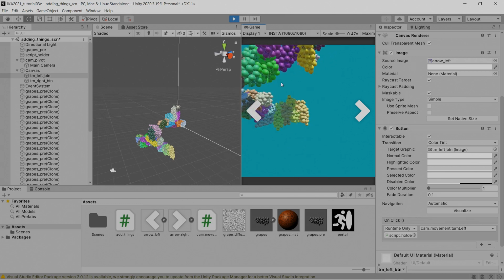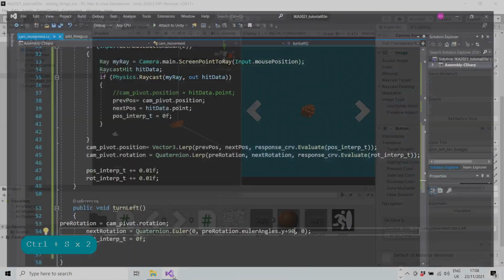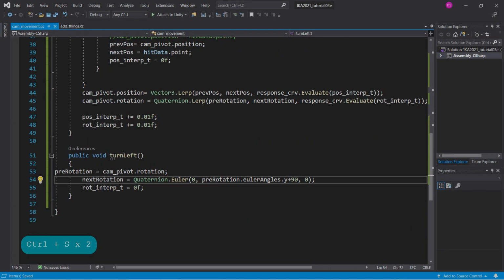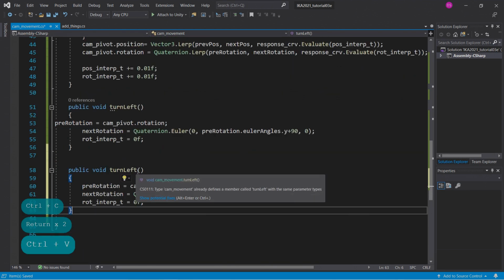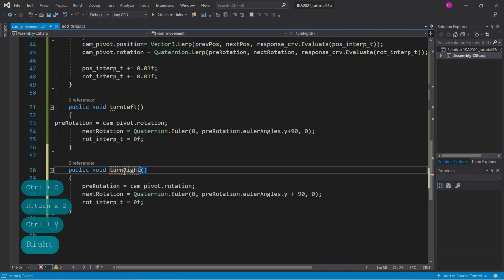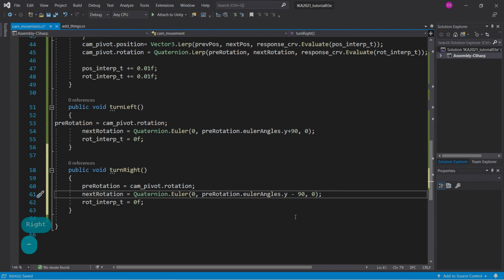Okay, so let's do the same thing, but reverse. I'm gonna save this because I'm really proud of myself now. So let's go here. What I want is the same thing, but reverse, right? So I'm just gonna copy this whole function and call it turn right. And now instead of adding 90, I'm just gonna subtract 90. And let's see if we're good. Save this.